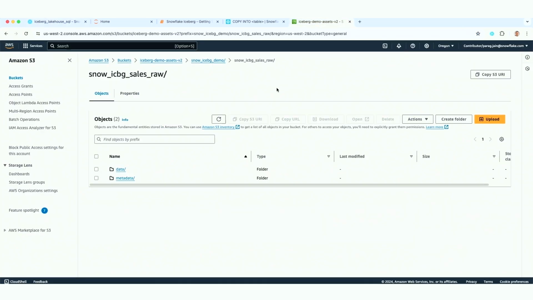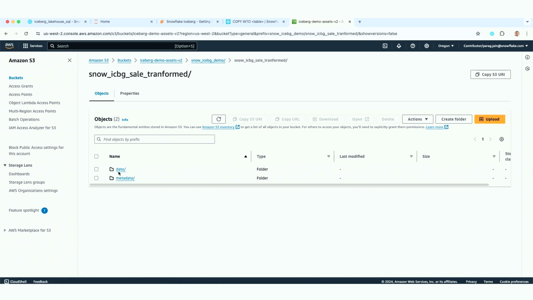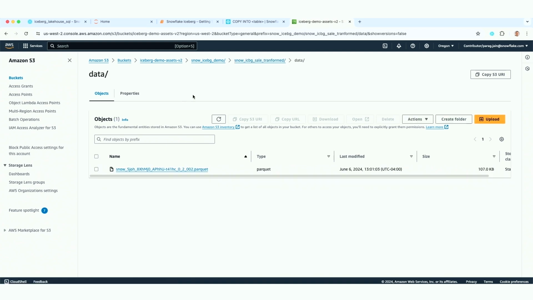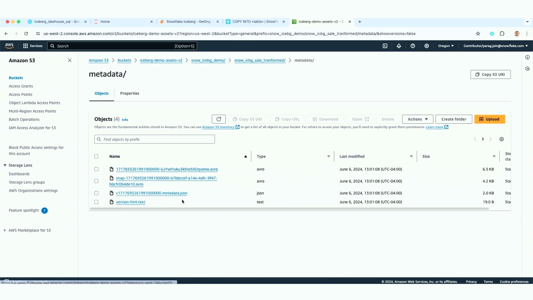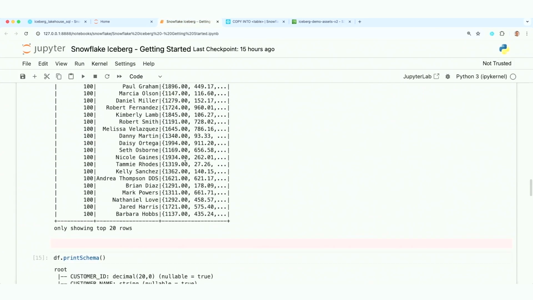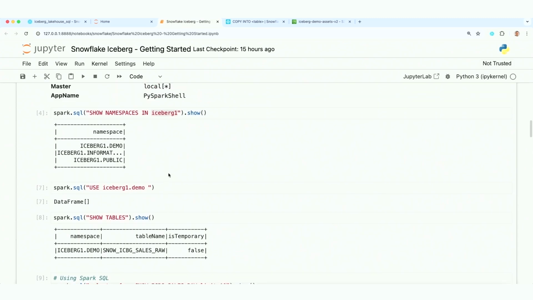And now let's go back and see if we have, there you go. Now we have the transform gold layer as well in our cloud storage. And we have all the metadata that we need to interact with this Iceberg table in cloud storage through Spark. So let's see if we can see this table now in Iceberg.